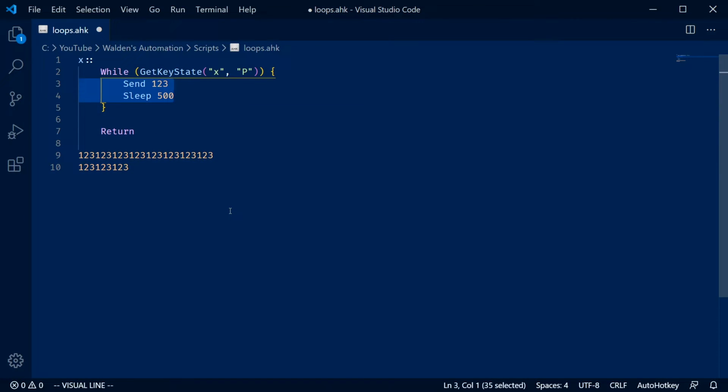Remember, everything inside this while loop can be whatever you want. It can be sends, clicks, calling functions, anything that you need to do while your key is held down.